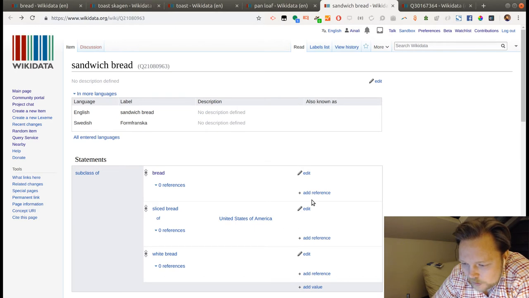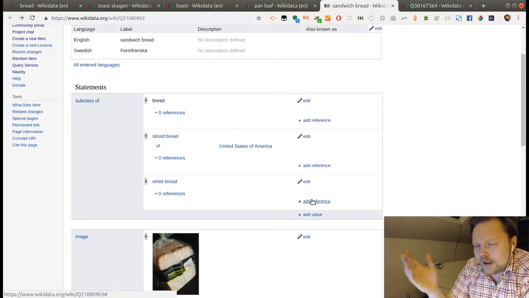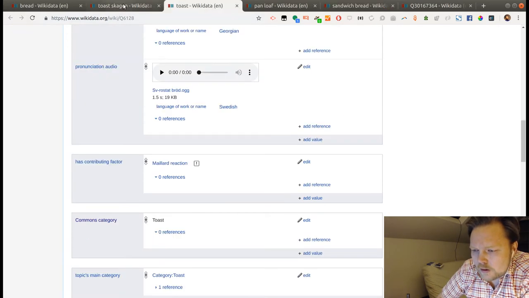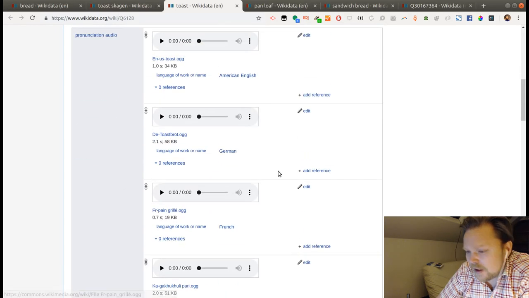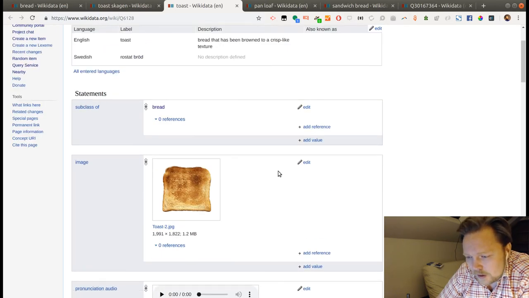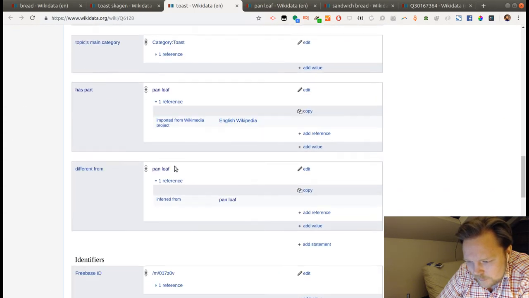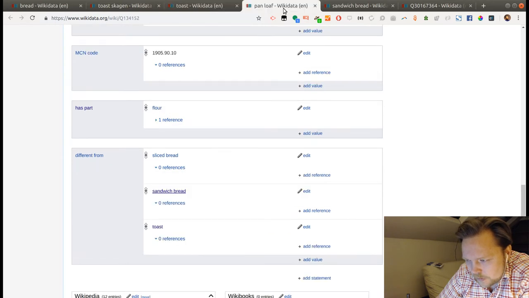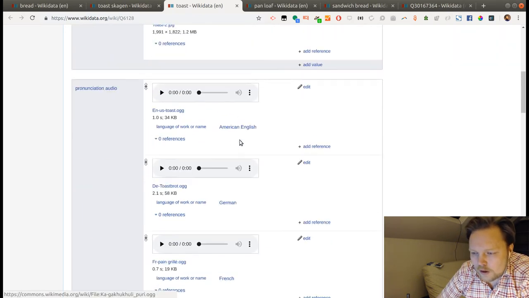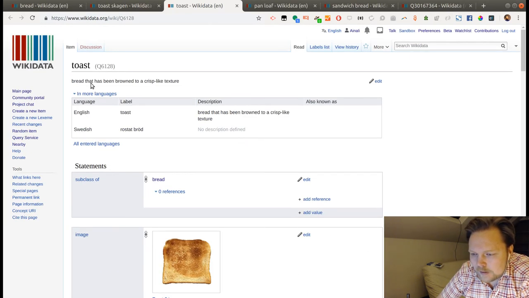And now still the question. I want to put the toast in the toast skagen, obviously. But I also feel like you can toast different kinds of breads. Is this always this one? But if it's pan loaf, which is different from sandwich bread, let's go with toast.